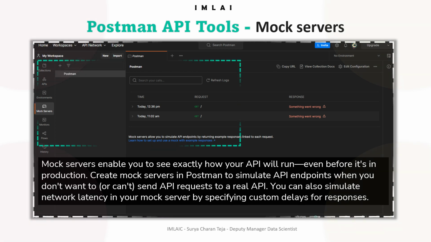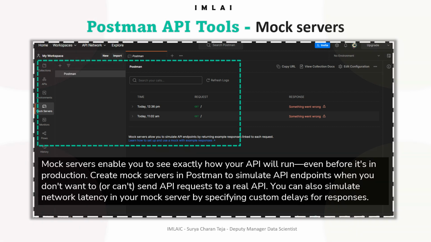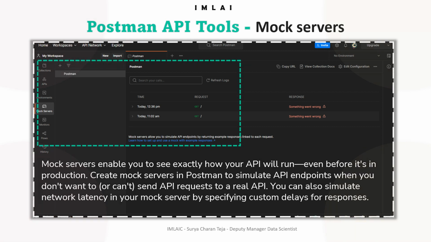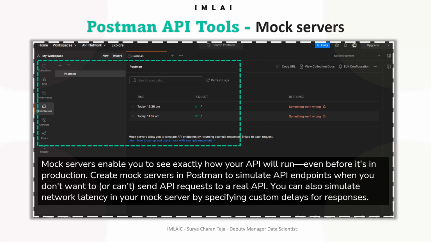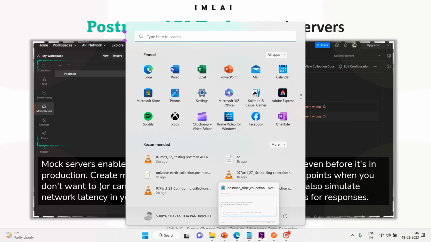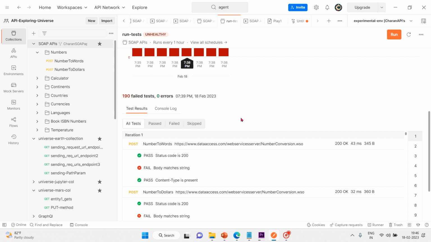You need to be signed into a Postman account to create a mock server. That's very important. We need to have it. So let's get into that and see how that mock server looks.